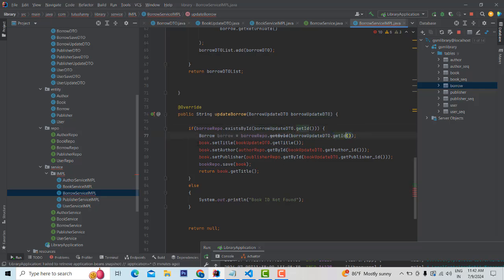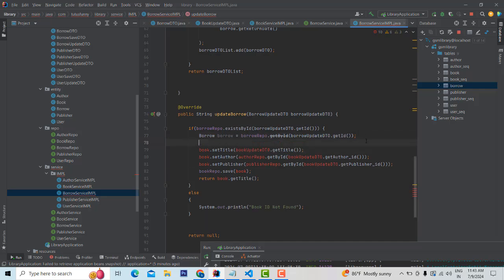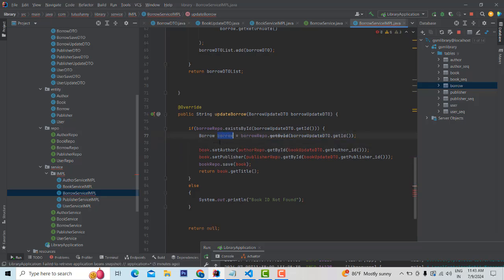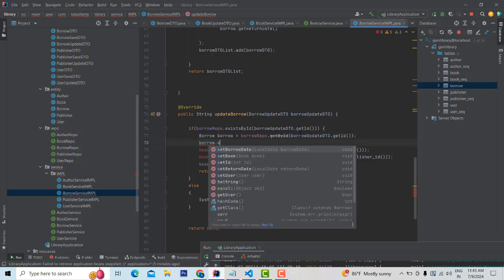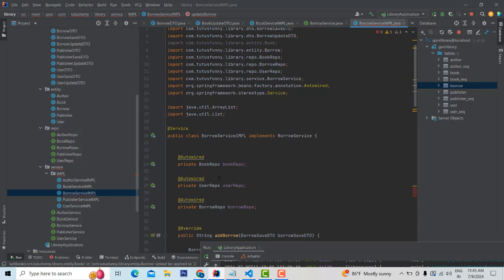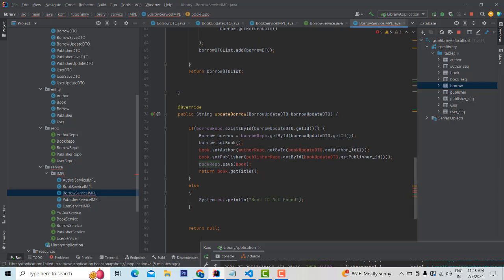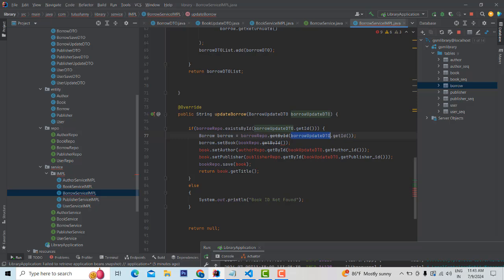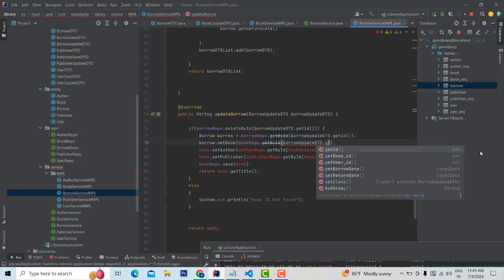Now here what you are going to do is write it over here. You have to update the things. So you have to update first. You have to set the things: borrow dot set book. Where are you finding the book from? The book repo, you already have the book repo. Dot get by ID, update dot get book ID.